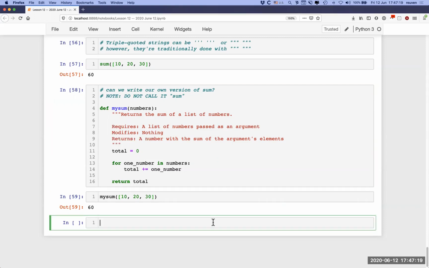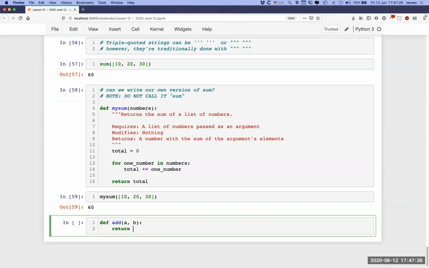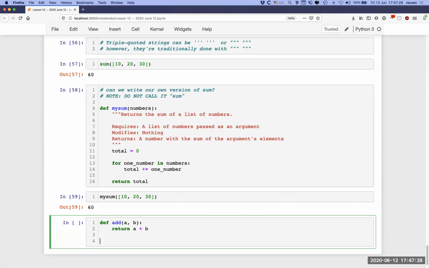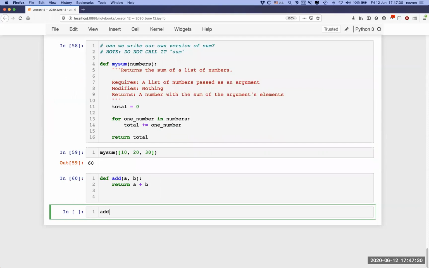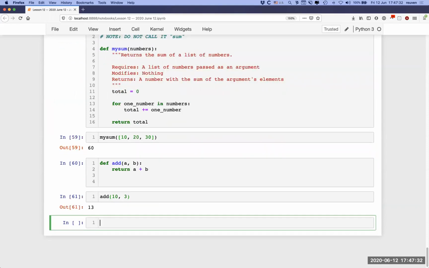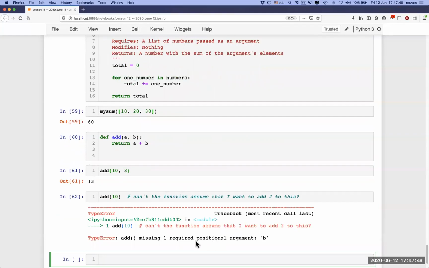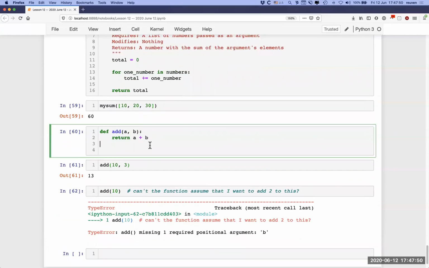Let's do this. I'm going to say here, def add of A and B, return A plus B. So now I have to provide two numbers, add of 10 and 3, or two anythings that we can add together. But what if I'm lazy and I just want to say add of 10, and can't the function assume that I want to add 2 to this? Well, no, Python does not work that way. It says you're missing one required positional argument B.